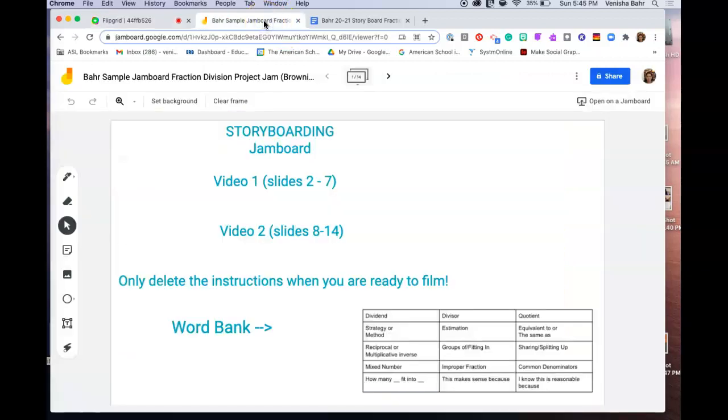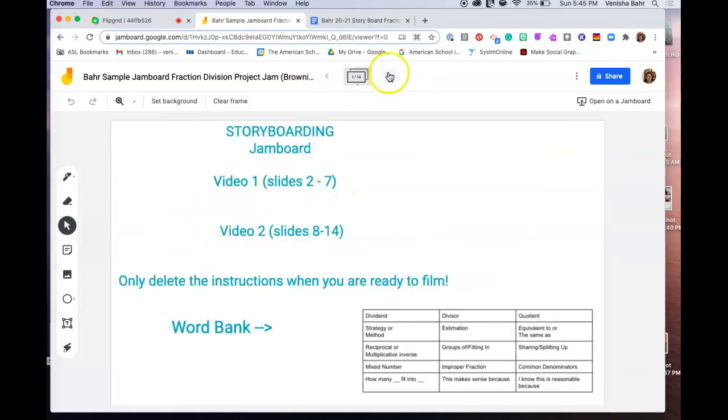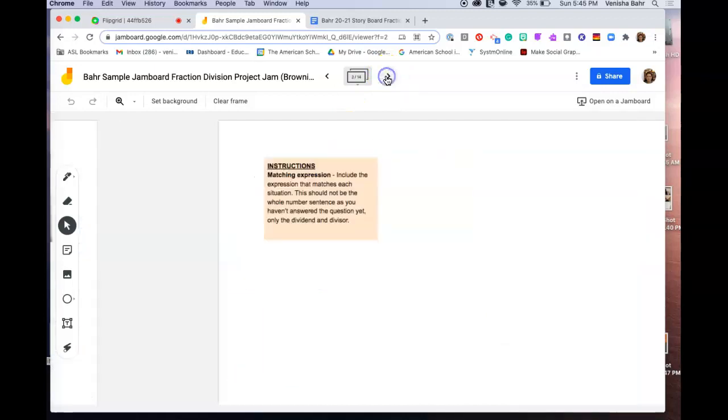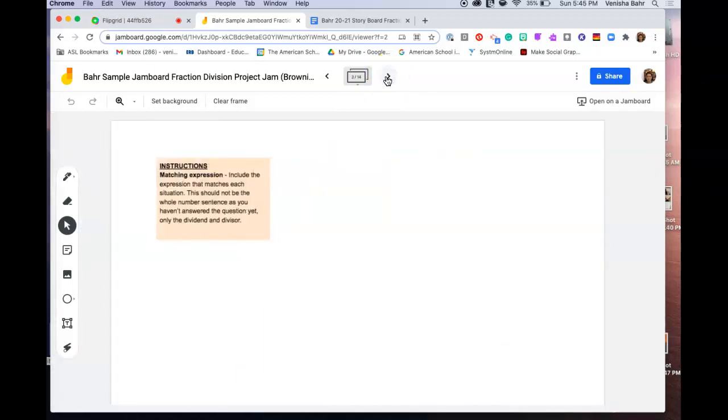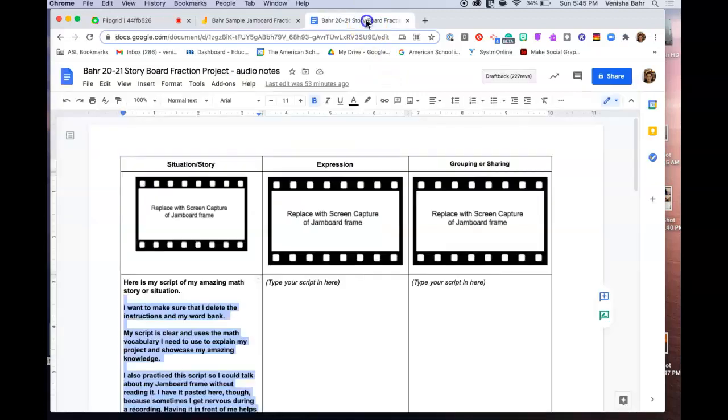I want to make sure this is open, and it is. It's perfect. I have sketched out for my video number 1, frames 2 through 7. So here's frame 2. Obviously I haven't fully finished it, but you will have finished it and you will have deleted your instructions. For video 1, all of your frames will be filled out and they'll correspond to your script. For your situation story, that's frame 1 or frame 2 actually. Expression is frame 3. Grouping or sharing is frame 4. You'll have that completely finished for that whole video, okay?